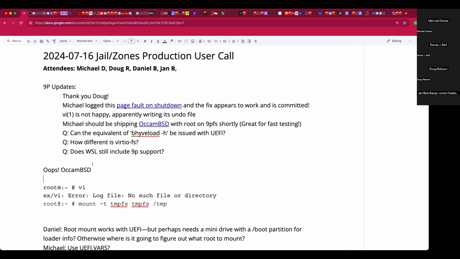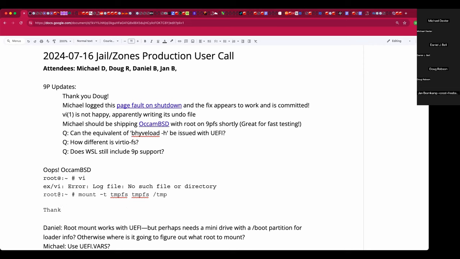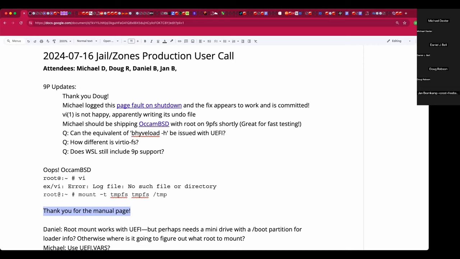Oh, did you write the man page? I did write the man page. Yeah, that was useful. Thank you for that, because I got /tmp and /var/tmp mounted as tempfs, then that fixes VI and everything else. Oh, it's in there. Fantastic. Yes. I think I had problems with dhclient, but I'm not sure where they came from.